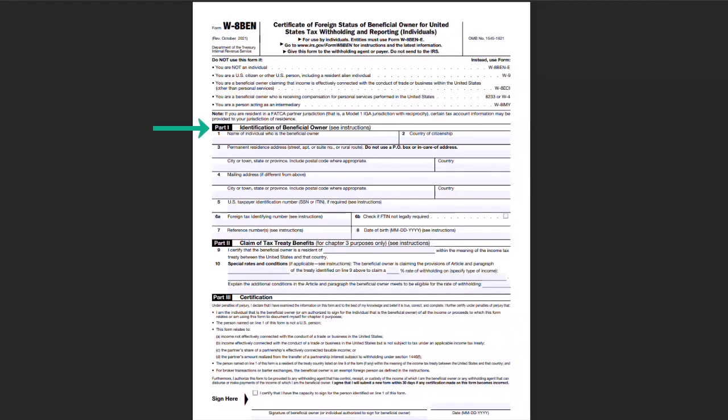Part 1, identification of beneficial owner. Line 1, your full legal name. Line 2, your country of citizenship. Line 3, your permanent residence address. This must be outside the U.S. Line 4, if your mailing address is different, put it here. Line 5, your U.S. taxpayer identification number if you have one, and if you don't, use your foreign tax identification number. We'll go deeper on this number in just a moment.